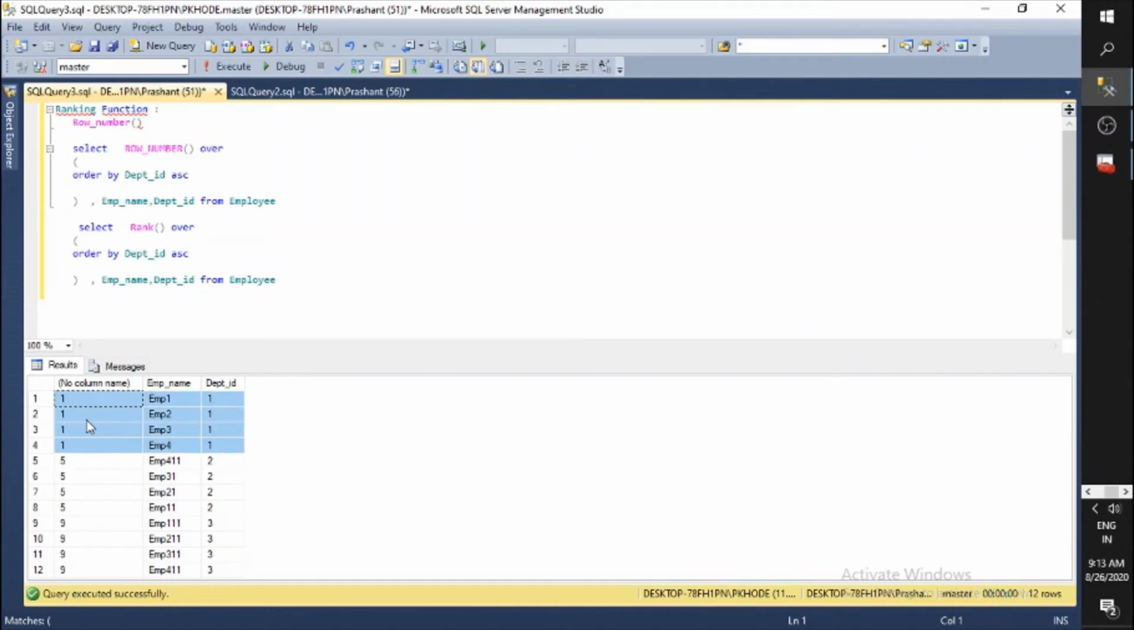So what does it mean? It means that if the values are the same, the rank would be given the same value. And the next rank would skip numbers. So you can see here it should be 1 2 1 1. The expected value would be 2, but it's 5 because it has skipped the number. So this is the rank.